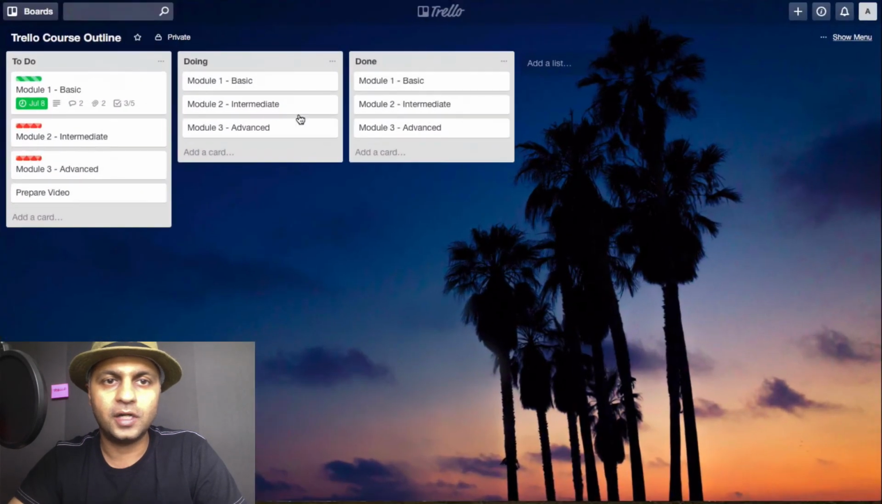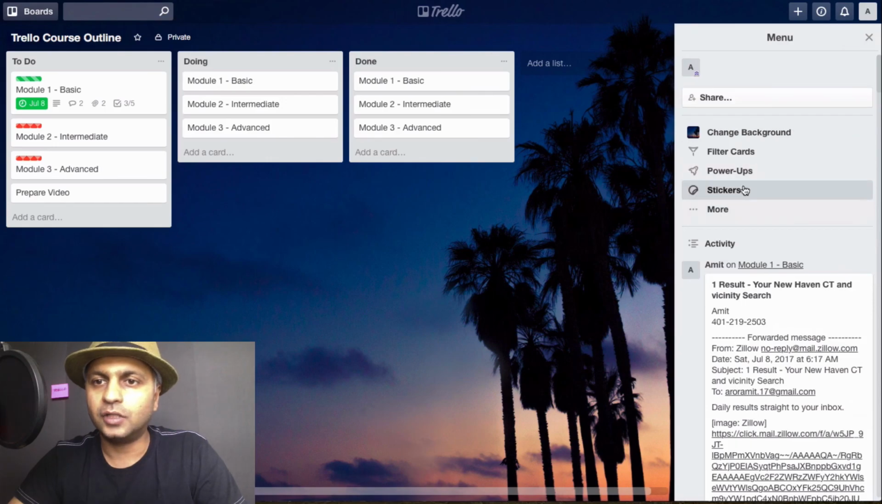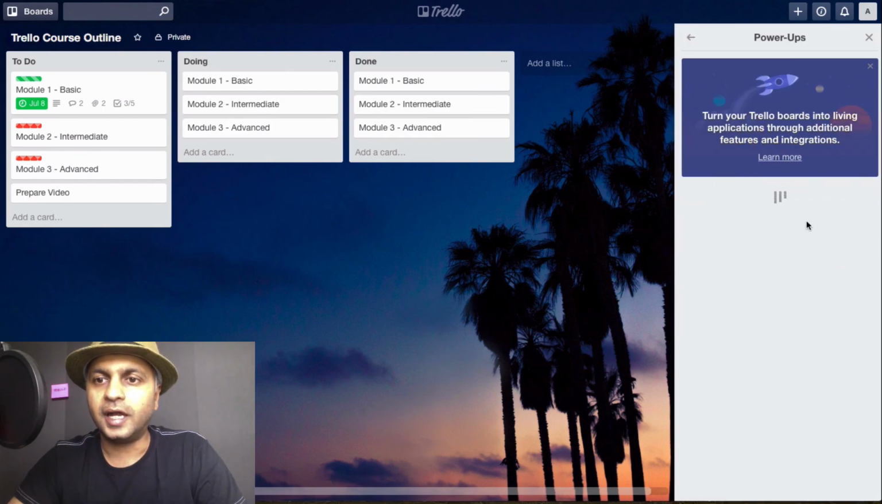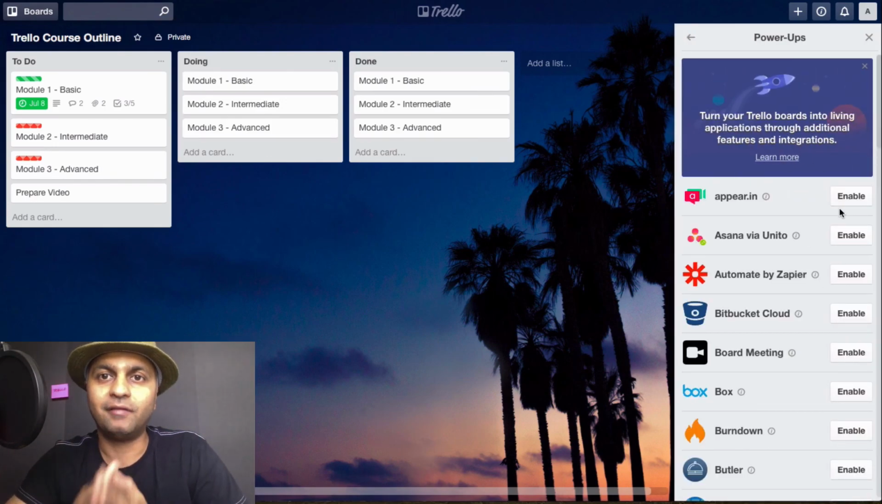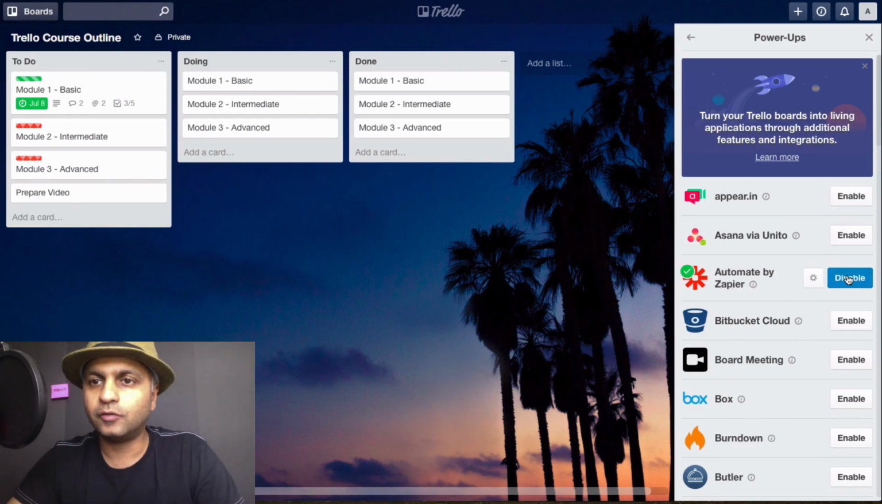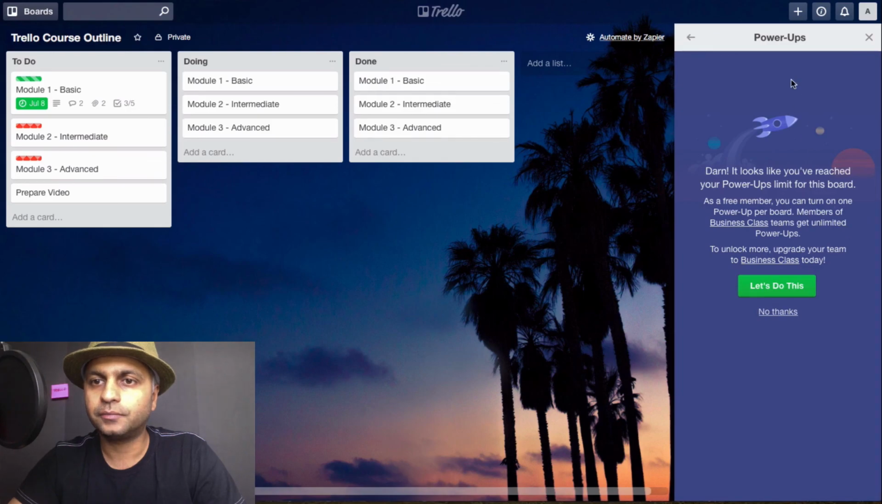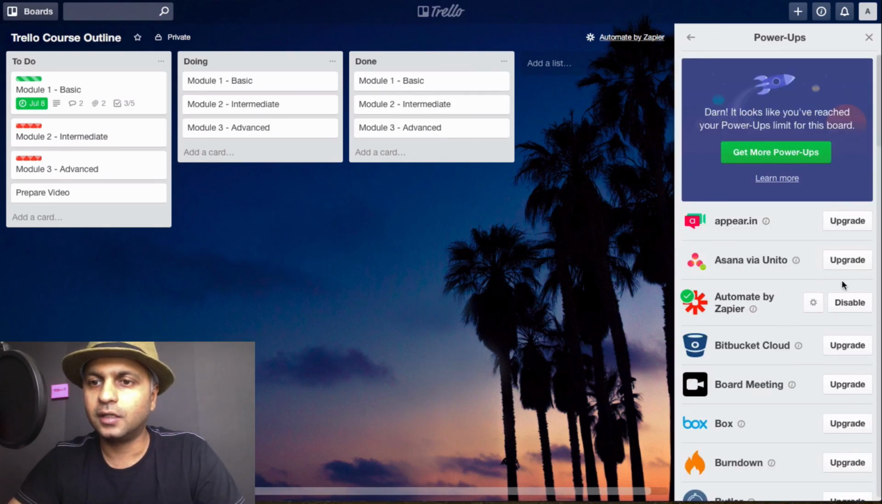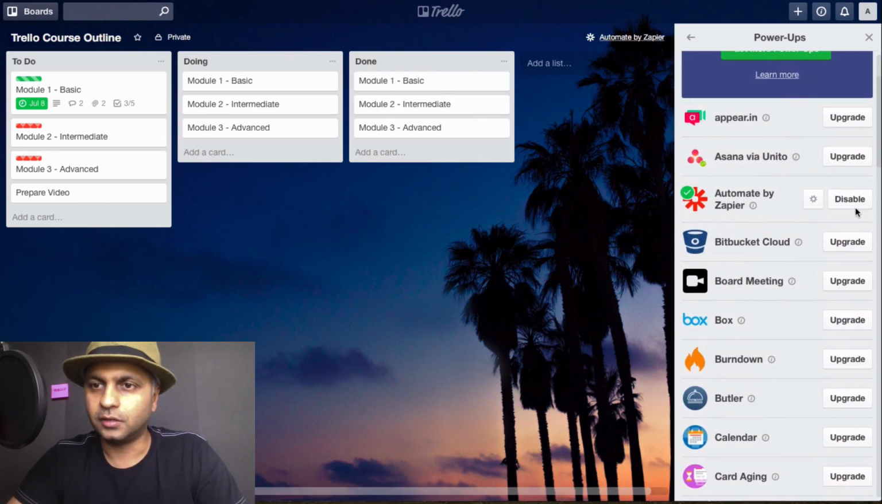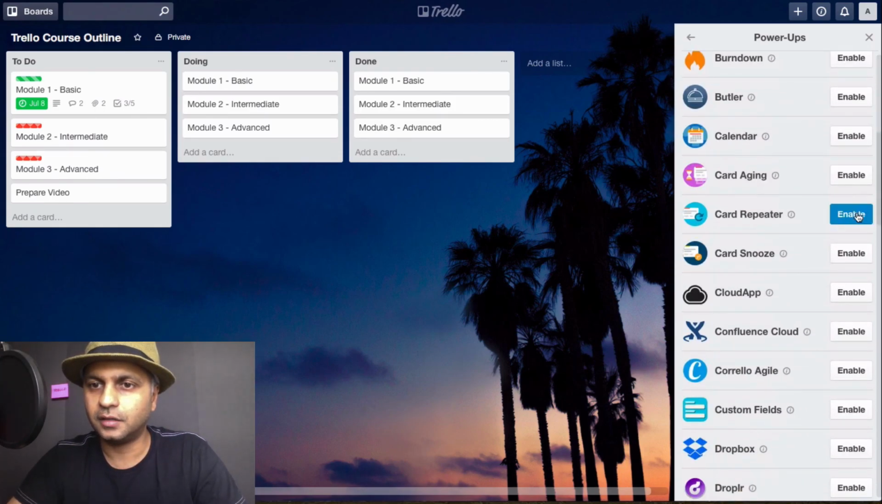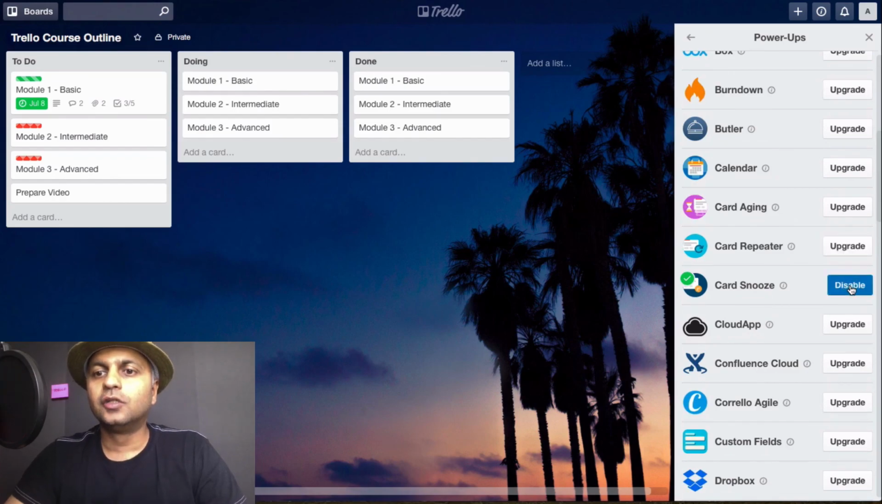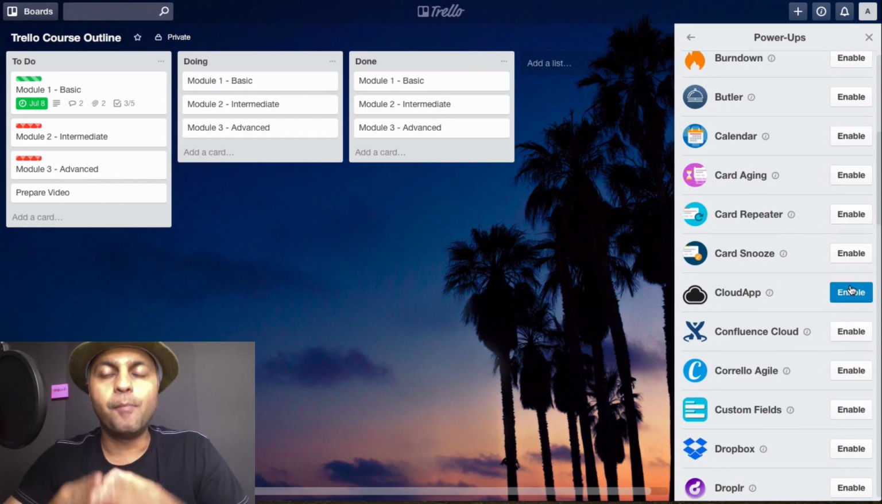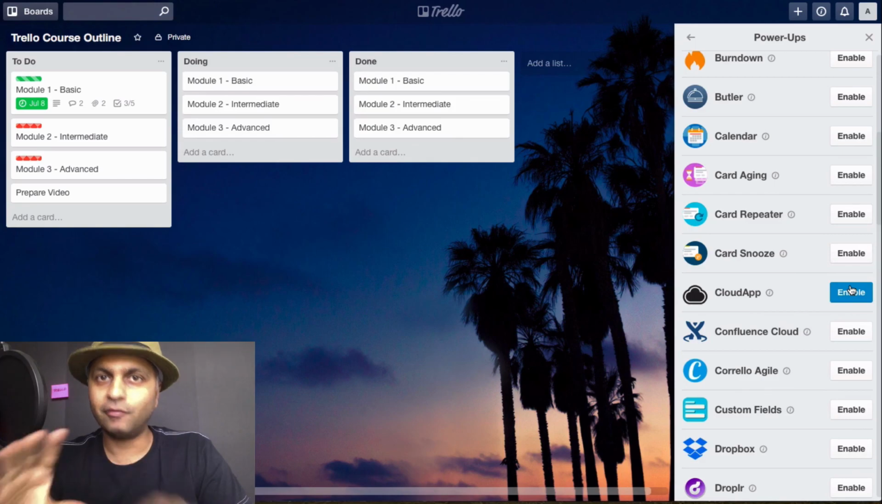Let's go back to our demo board here. Now the next one is Powerups, and I'll cover Powerups when I'm covering more advanced stuff. But with Powerups, in the free plan, you can get actually just 1, because if I disable this, then I can enable another one. So you get 1 power-up per board, and each board can have a different power-up that you can use.